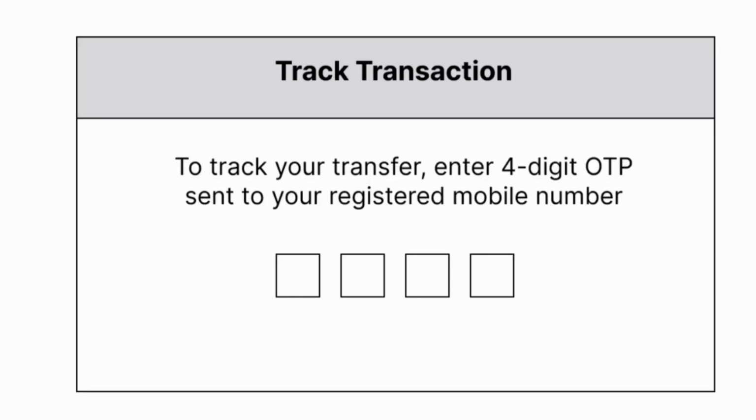So let's see an example of consistency in the product copy. Here the heading says "track transaction," and below, if you see, the content says "to track your transfer, enter 4-digit OTP sent to your registered mobile number." Now, if you notice here, there is no consistency in the terminologies because in the heading they are saying transaction, but in the content below it is said transfer.